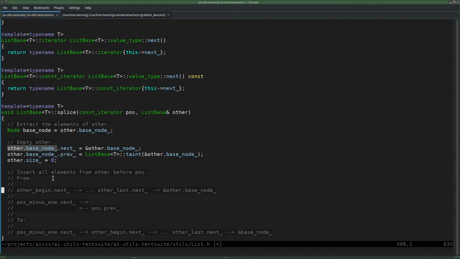This is the list of other. Where other begins stands for the first node of other, the first element of other. I'm not sure yet what happens if the list is empty. So if the first element exists, then that has a next pointer which points to the next element and so on until finally we get to the last element. This might also be the same as begin, which then points to the base node of other.